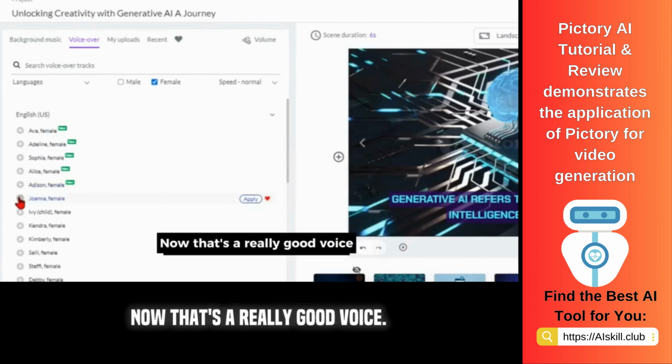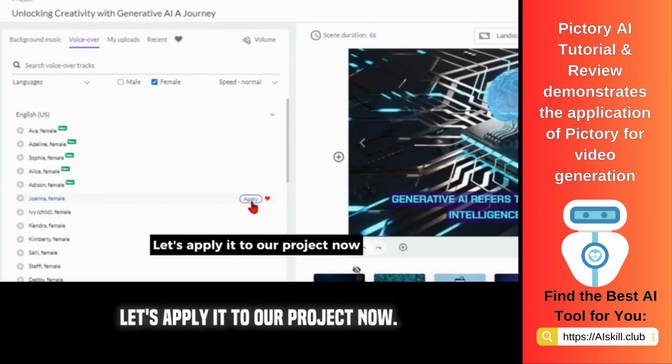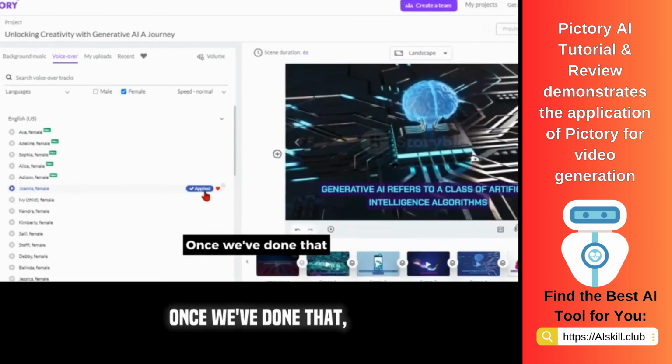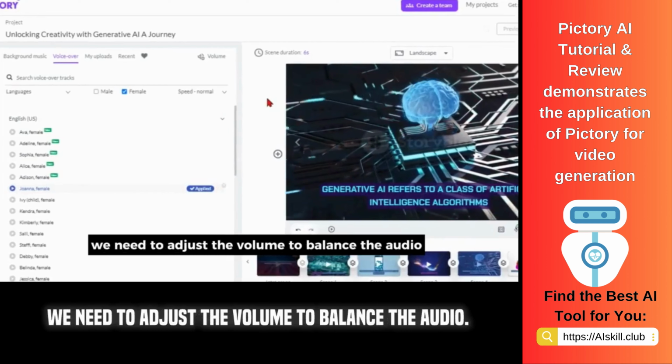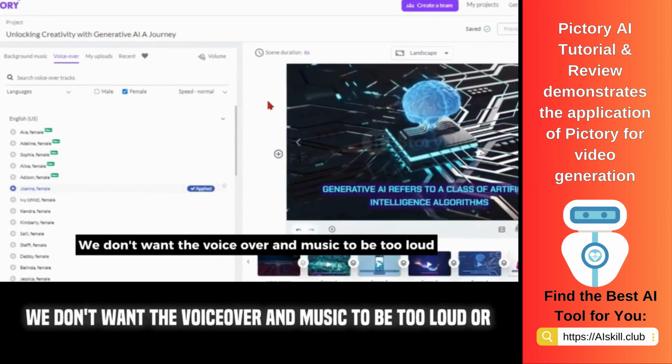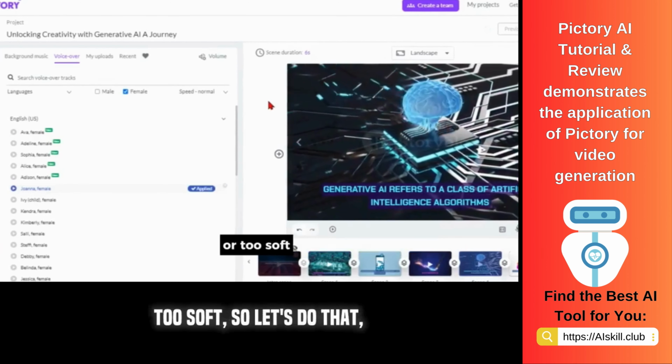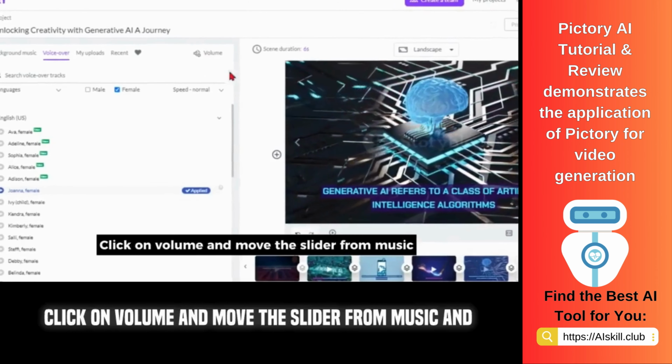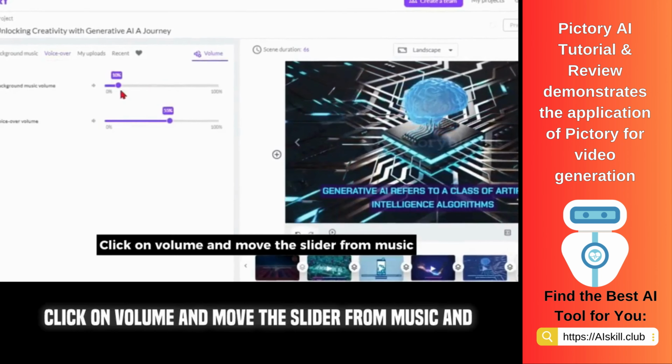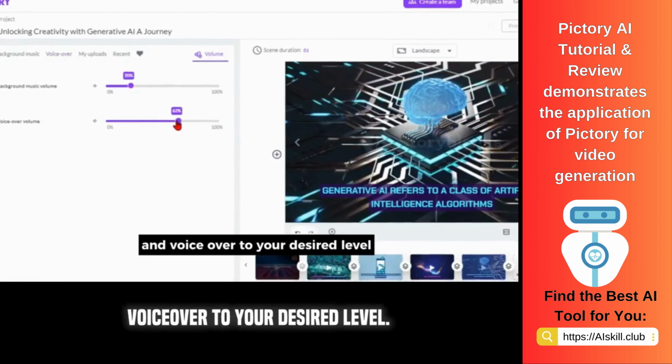Now that's a really good voice. Let's apply it to our project now. Once we've done that, we need to adjust the volume to balance the audio. We don't want the voiceover and music to be too loud or too soft. So let's do that. Click on Volume and move the slider for music and voiceover to your desired level.